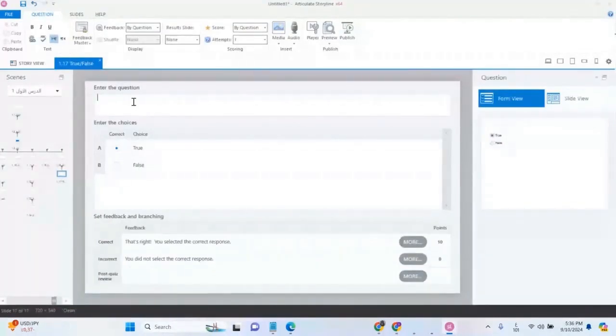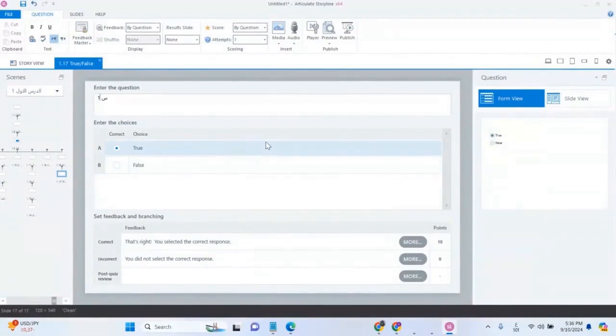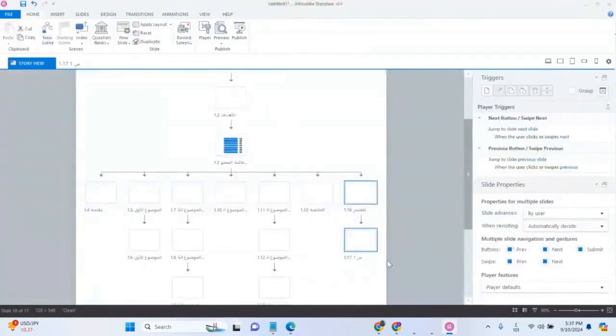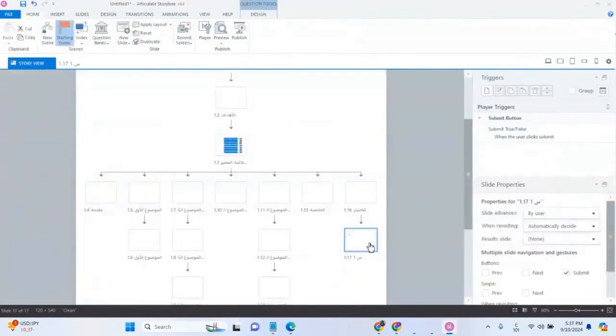You don't want to write the question right now because this is just a design. Just put a code and say X1, nothing more than that, and go back to the design. It will tell you X1 true or false. This is just general information, so there's no problem. This is the first question, the first true-false question.